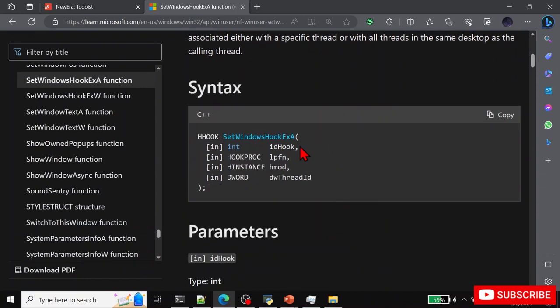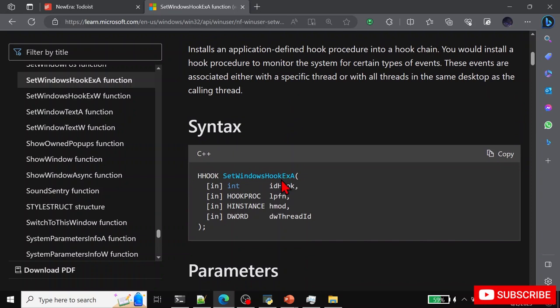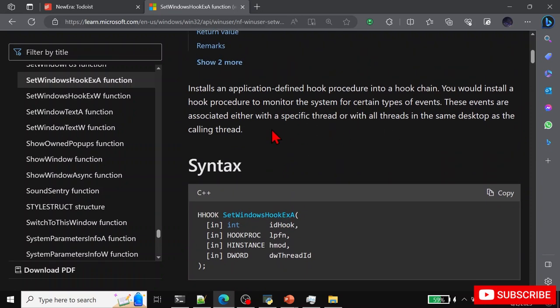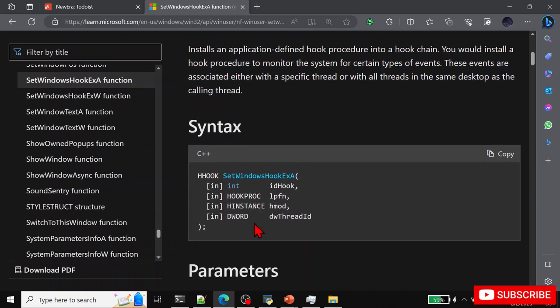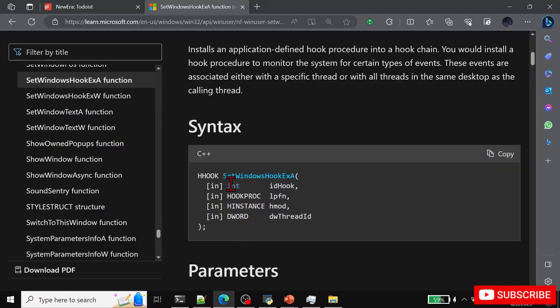Here it's first gonna tell you the description: installs an application-defined hook procedure to monitor the system for certain types of events. It will give you a very nice description, and even the syntax and the return type. So first of all, you're gonna know that this function will return an HHOOK type. So you will create an HHOOK variable, call it hook or anything, and it will tell you everything about this function.